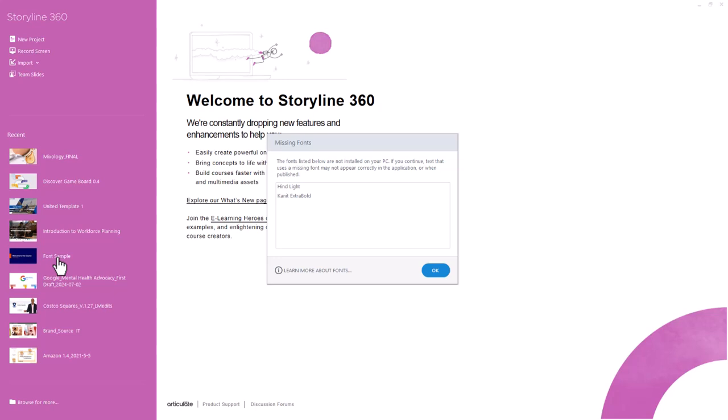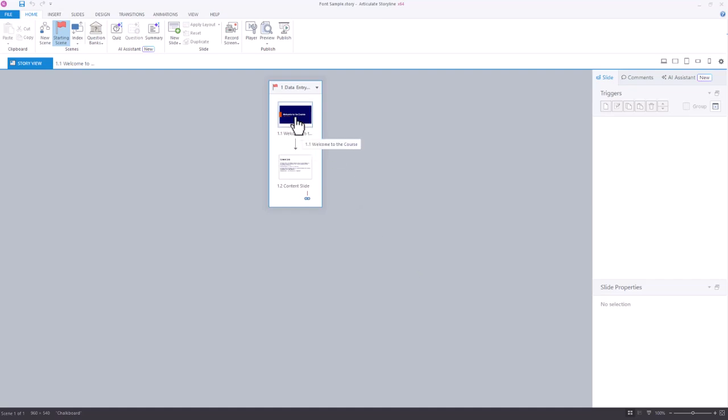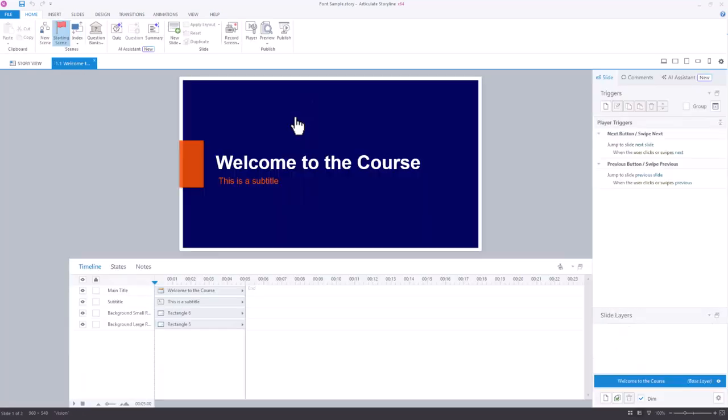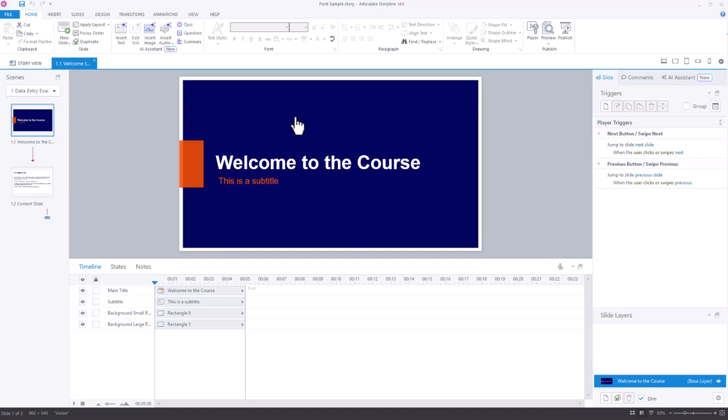So I'm going to hit OK. And then I'm just going to go to one of the slides. And so it's really easy. Maybe the shortest YouTube video I've done yet, it's very simple. Under the Find and Replace option, if you select the expansion arrow, it'll open up an option called Replace Fonts.